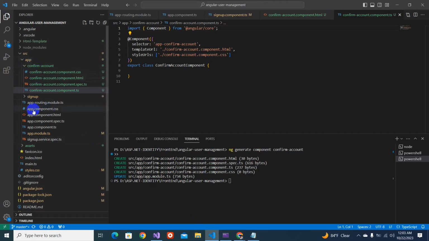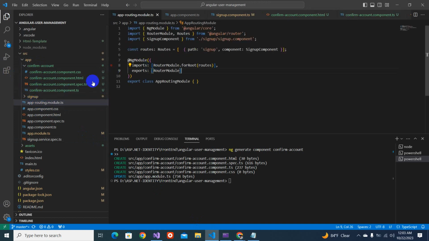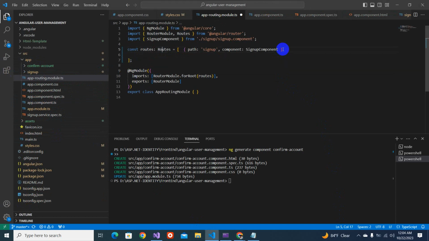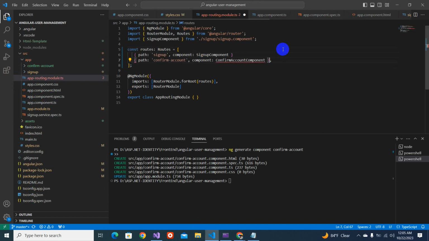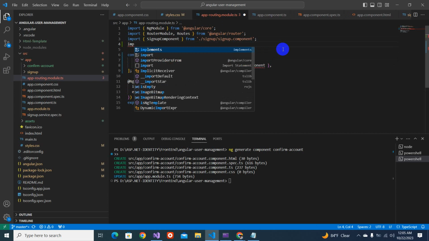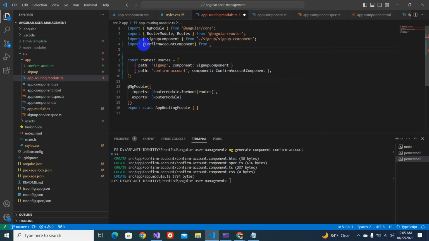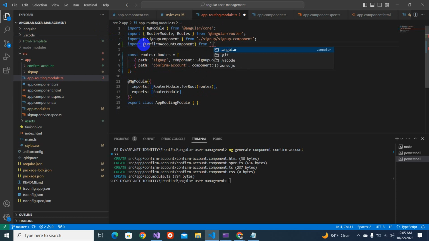Let's go back. We have a routing file, app-routing.module.ts. In the app-routing module, we will be adding something like that. Same as the above, path equals confirm account, and we have to import that the same way. Let's import, copy, paste, from confirm account. It looks fine. Let's save.